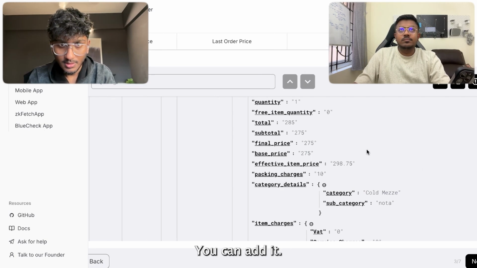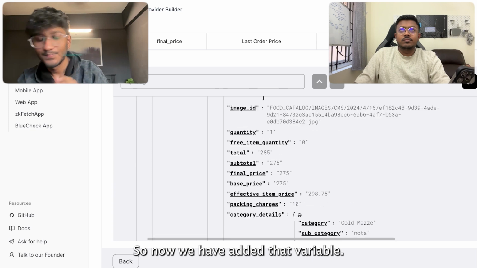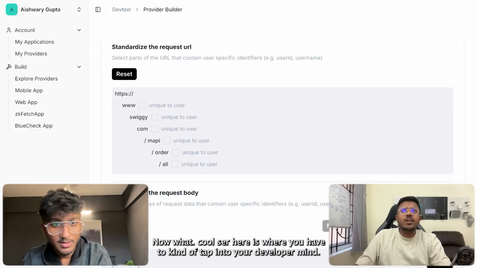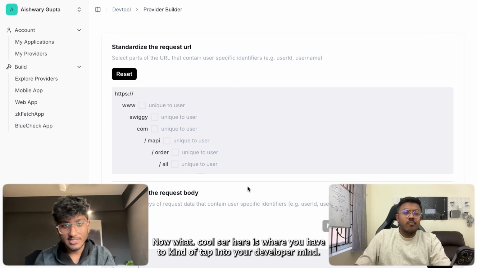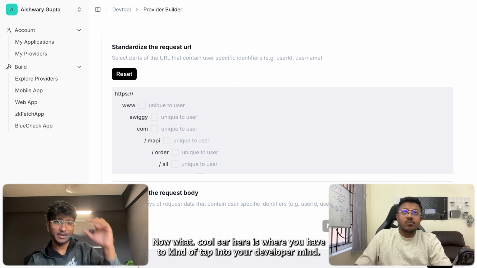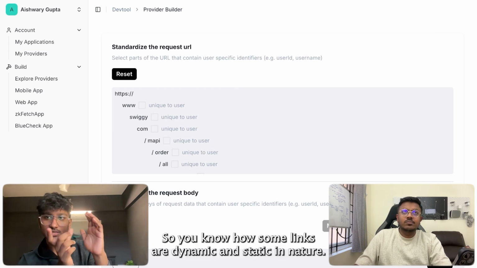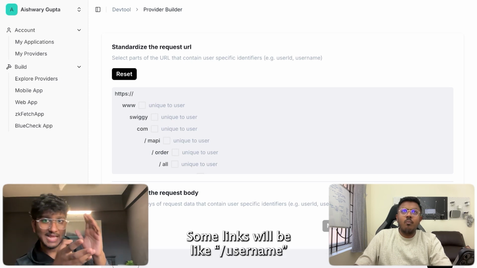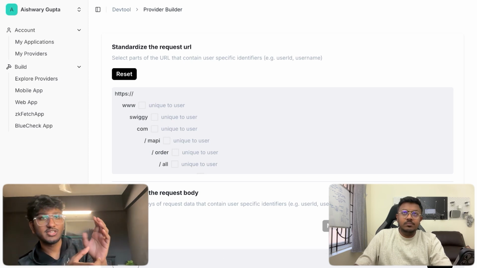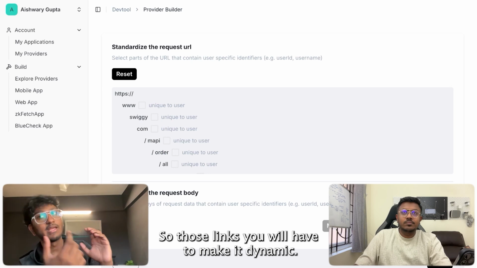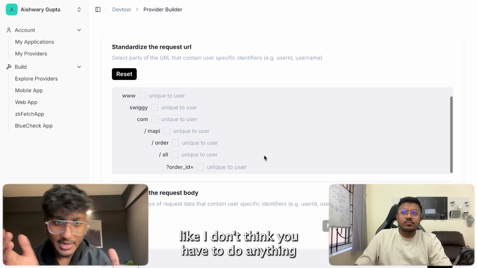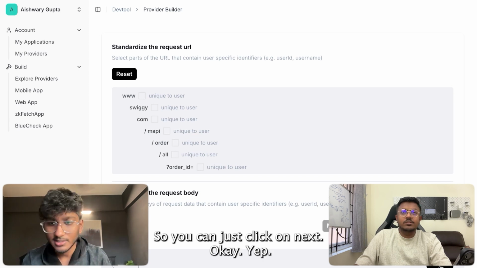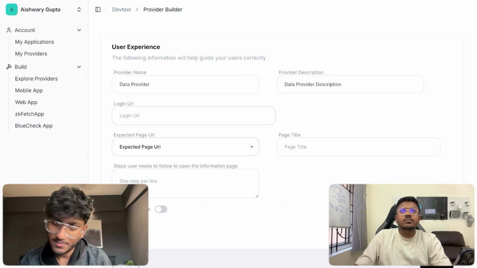So we have added that variable. Now you can click on next. Here is where you have to tap into your developer mind. You know how some links are dynamic and some static in nature. Some links will be like slash your username, so those links you'll have to make dynamic. I don't think you have to do anything here because all of it is already dynamic in nature. So you can just click on next.